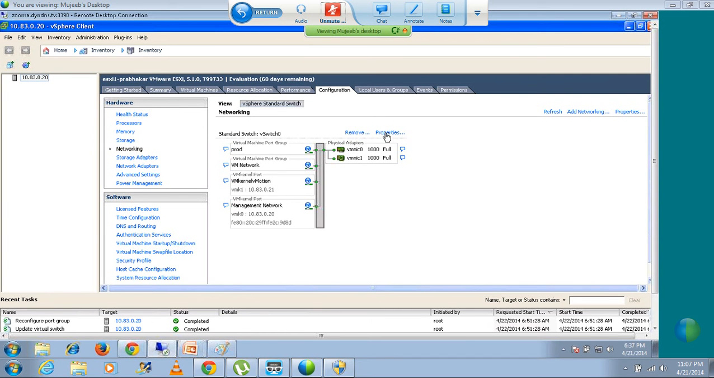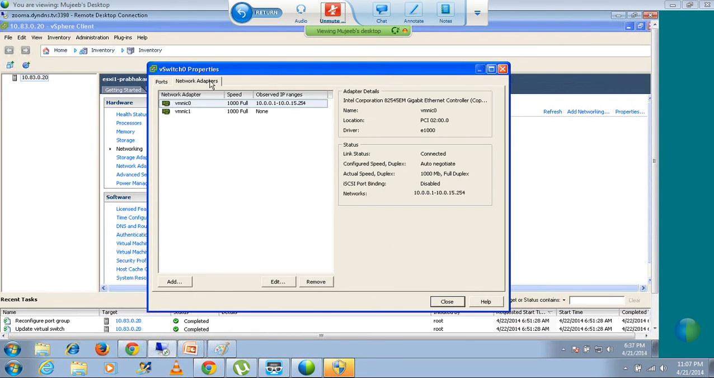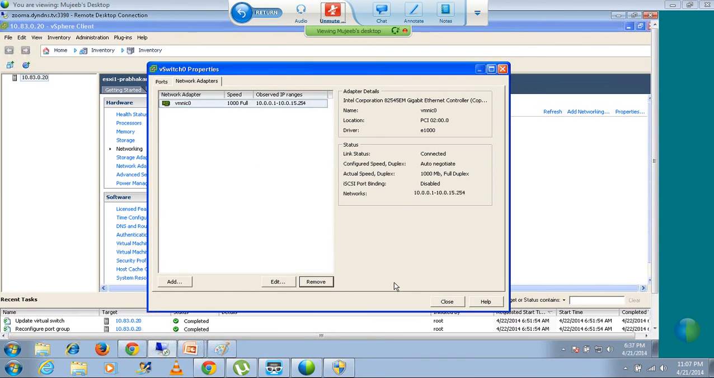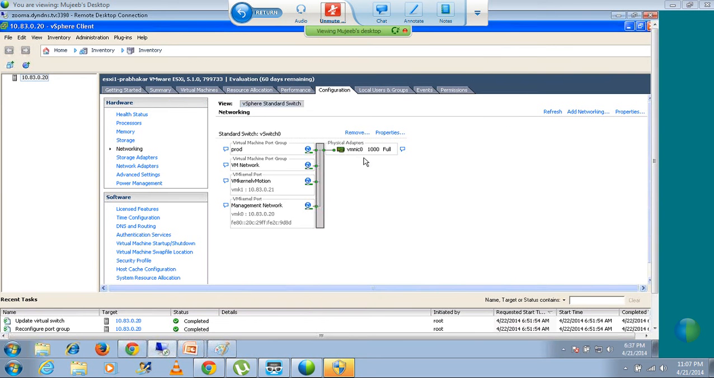Now, if you want to remove this adapter, again click on properties, go to network adapters, remove this VMNIC1, click on remove. Are you sure you want to remove it? Yes. Click on close. This is how you can remove that adapter. However, don't remove this VMNIC0. If you remove this VMNIC0, then you lose connectivity to this ESXi host. Why? Because everything is being managed by this physical adapter VMNIC0. And don't remove this virtual switch. If you remove this virtual switch also, the entire thing is gone. So don't do that. Don't remove the uplink. Don't remove the basic virtual switch which is created.